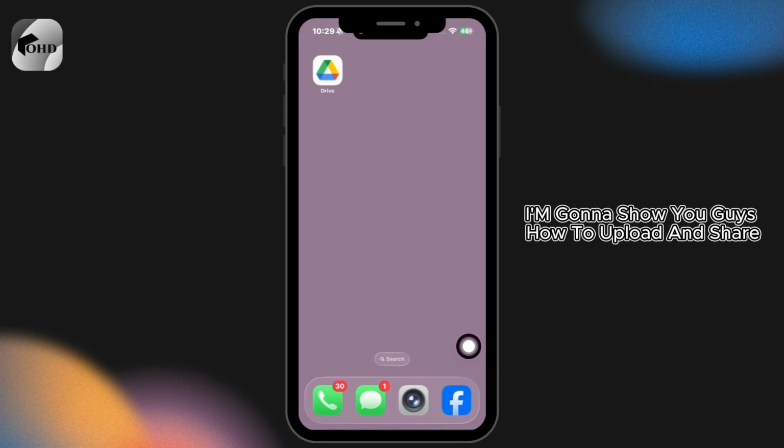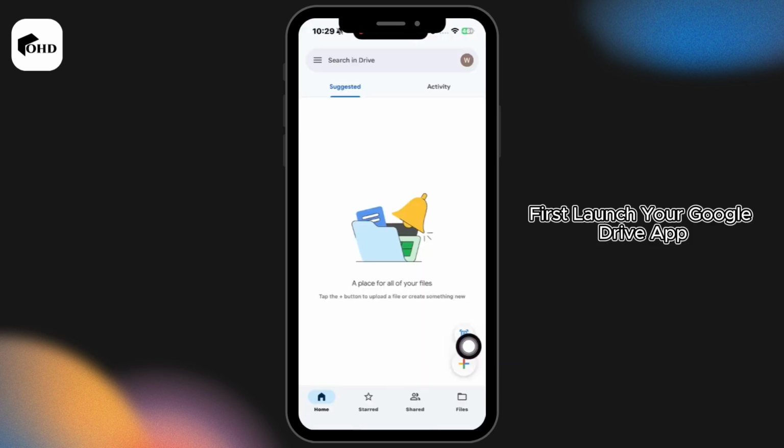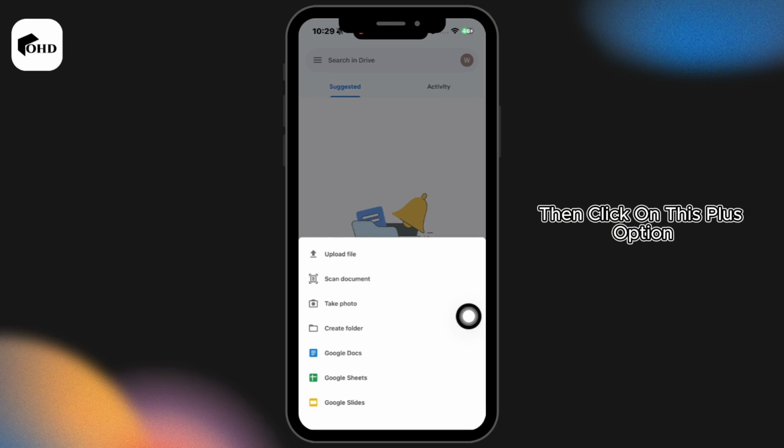In this guide, I'm going to show you guys how to upload and share files on Google Drive. Let's get started. First, launch your Google Drive app. Now navigate to the home page, then click on this plus option.